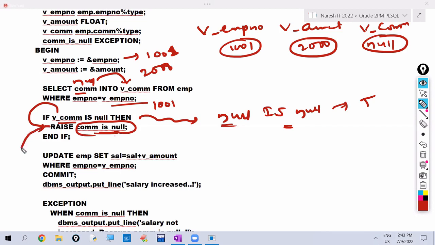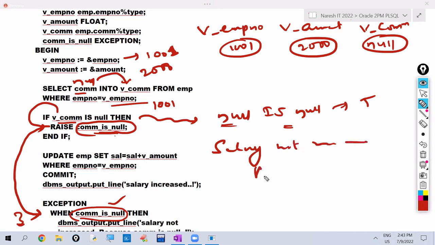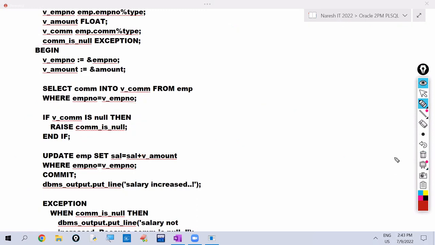So execution jumps to where? Exception block. In the exception block, it searches for commission is null. Commission is null is there. So it displays the message: salary not updated because commission is null. So if commission is null, it is raising the exception, not updating the salary. If commission is not null, it is increasing the salary. So this is the way of working with user-defined exception.